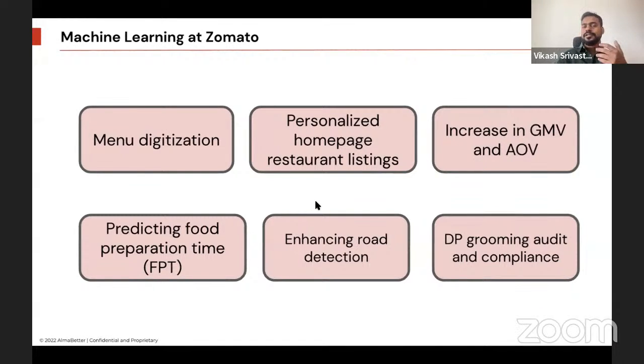The next use case is personalized homepage restaurant listings. Whenever you open the Zomato app, you see a certain set of restaurants in a particular order. Who has defined that order? You never ask Zomato to put a restaurant at the top. Of course, you can search for a specific restaurant, but if you just scroll the home page, you see the restaurants listed in a particular fashion.